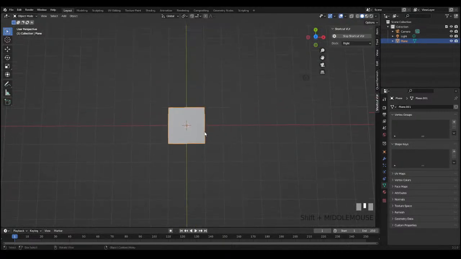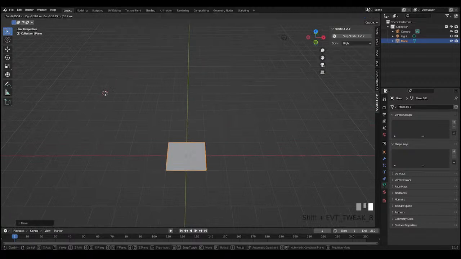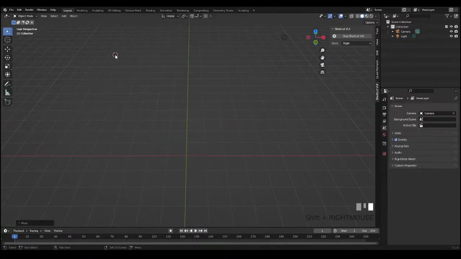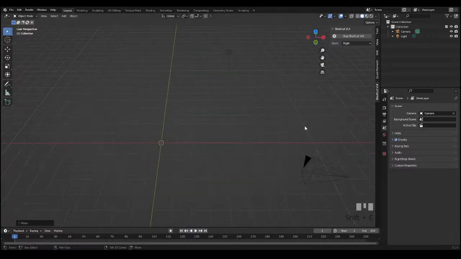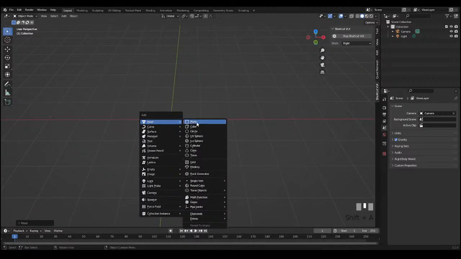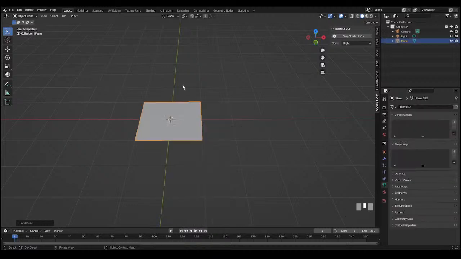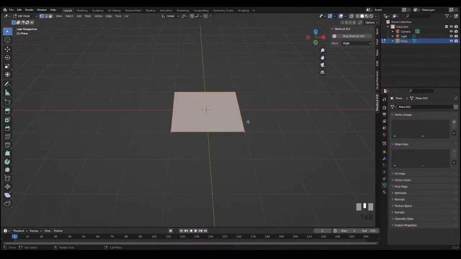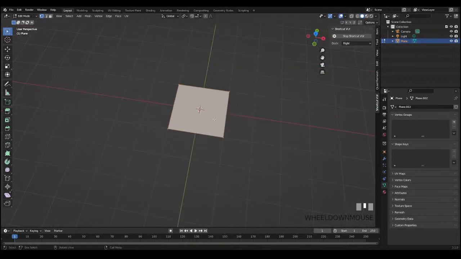So here I've put the 3D cursor, the spawn location of objects, using the Shift and right click shortcut. I can place it where I want, or I can press Shift C to bring it back to the center, and Shift A to add an object. So I'm going to add a plane, and I'm going to press Tab to go into edit mode.